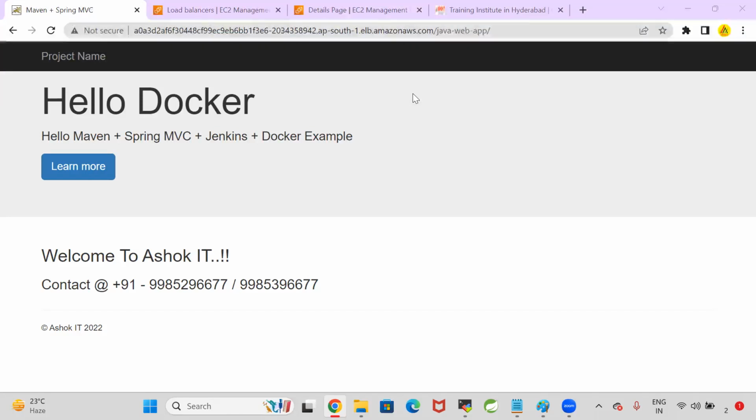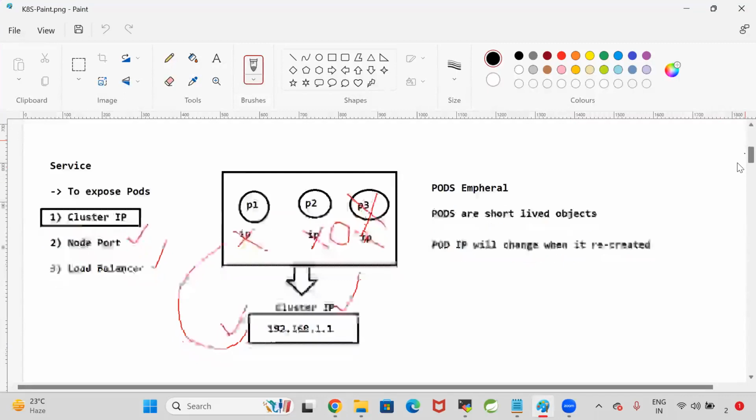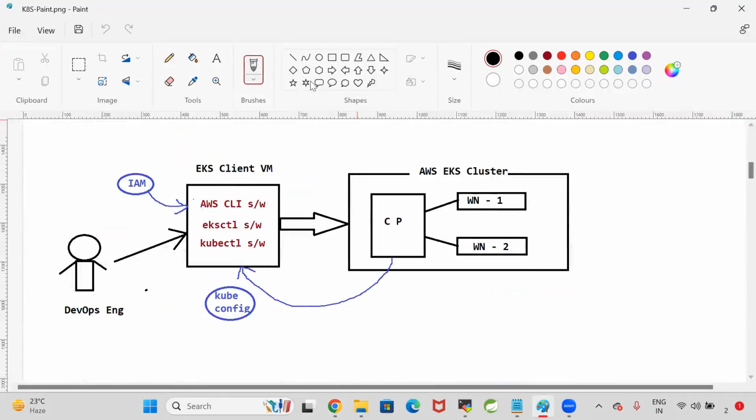Sir, what is the difference between node port and load balancer? When you go for node port, our pod is created on one worker node. Assume that our pod is created on one worker node. When the pod is created on that worker node, we access the pod by using that node's IP address.